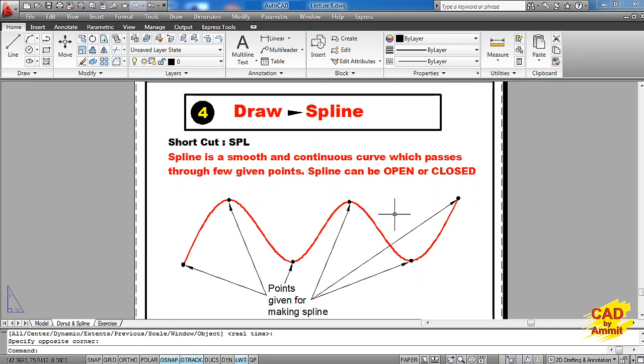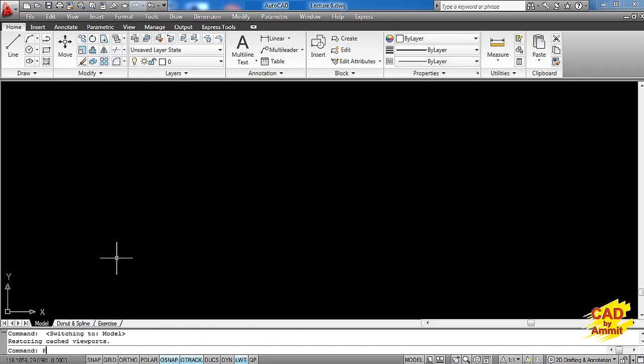So let's see one example. I run the spline command by typing SPL. You can take it from the draw tab, or you can even take it from the ribbon toolbar draw panel. The command is right there. So I've already typed SPL, which is a shortcut for the spline command, and I press enter.